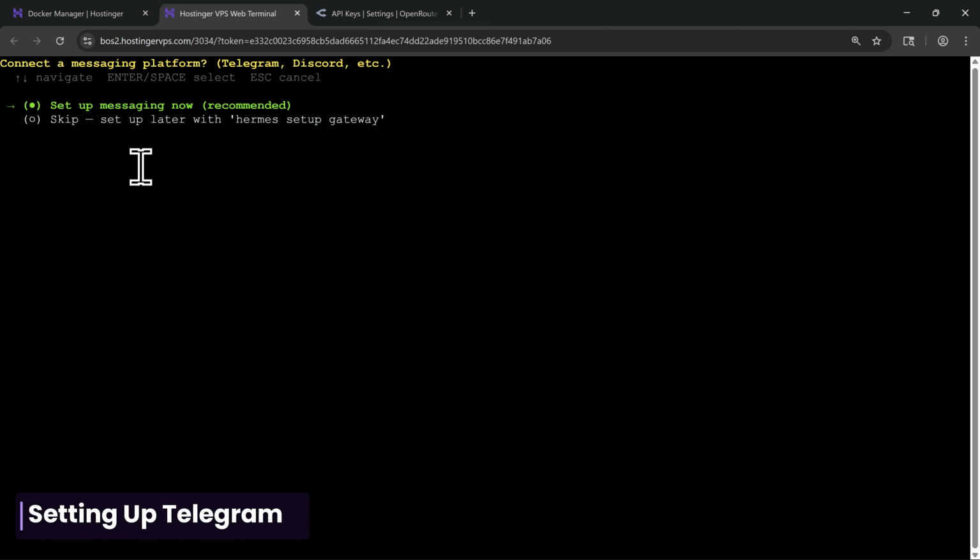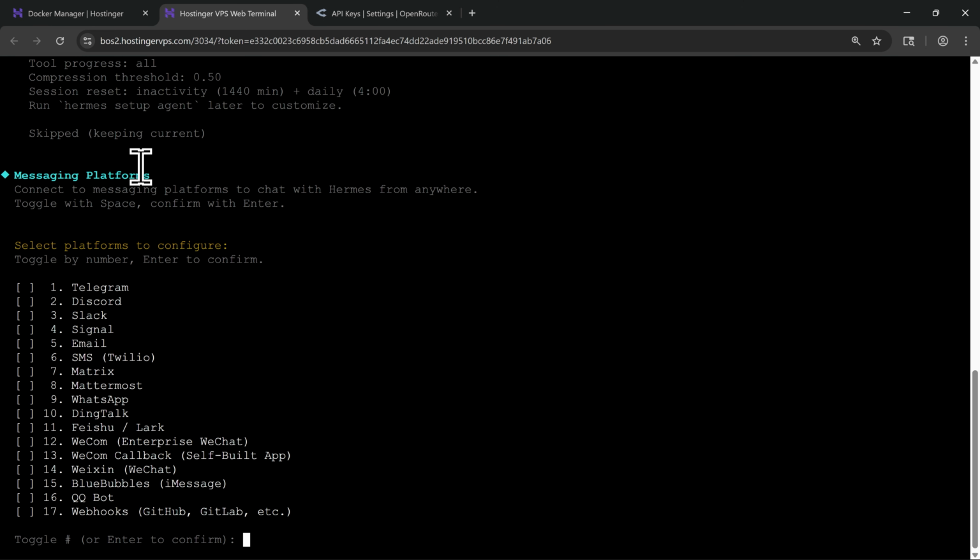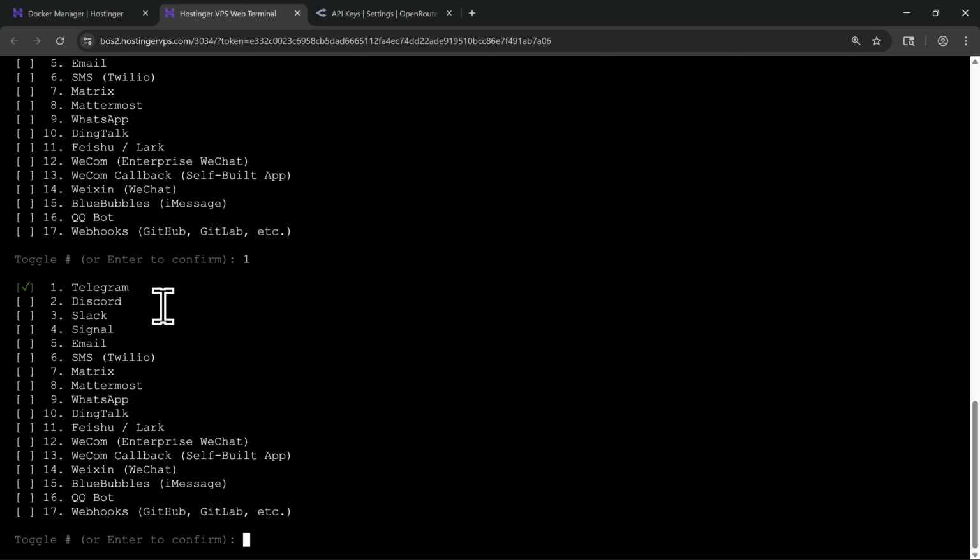Then here we'll see an option to connect a messaging platform. This is where we'll actually be able to set up Telegram. So I'll press Enter on my keyboard to set up messaging now. And then right here, you'll need to select the platforms that you want to configure. In this video, I'll just be walking through Telegram, but in this list, you'll see a bunch of other options like Discord, Slack, Signal, and a bunch of others. I'm going to press 1 on my keyboard to select Telegram and press Enter. Then press Enter on my keyboard again.